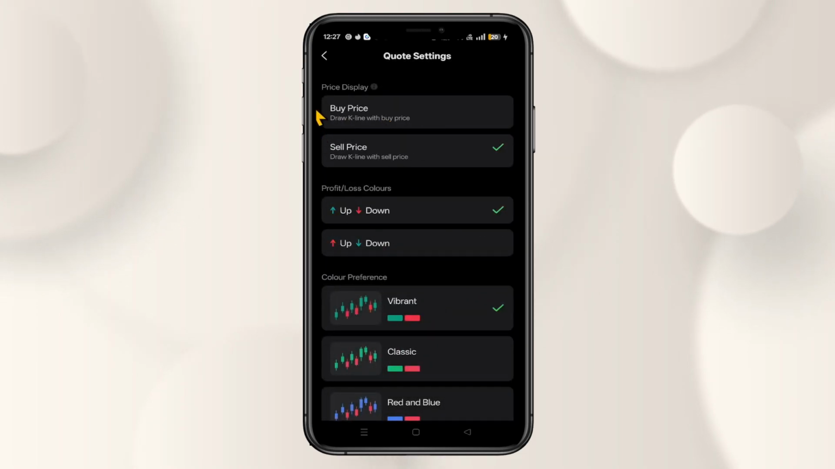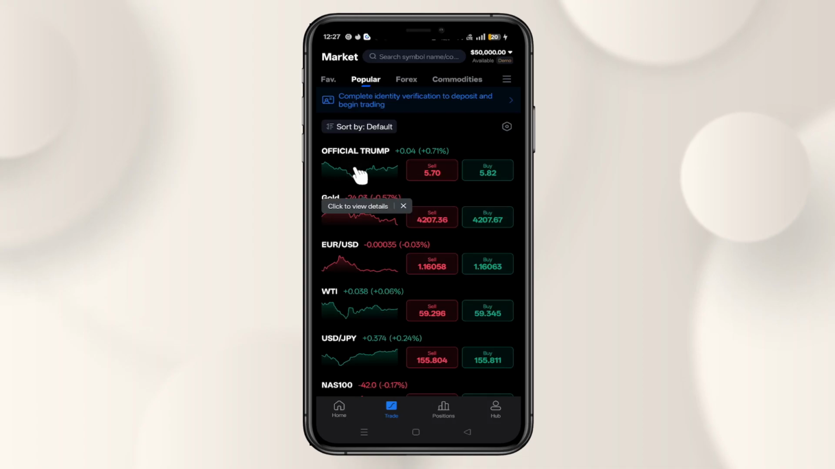So there you have it. That is how easy it is to change your profit loss indicator color preference on the Mitrade crypto trading app.